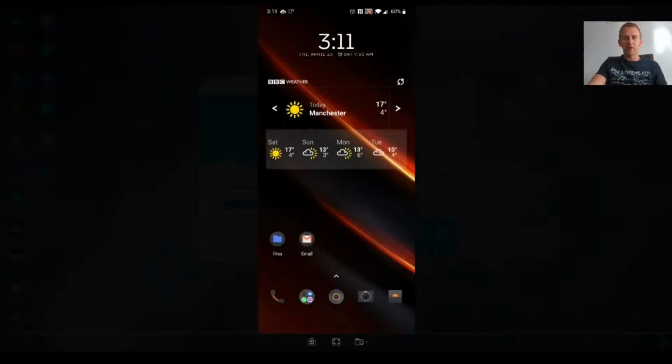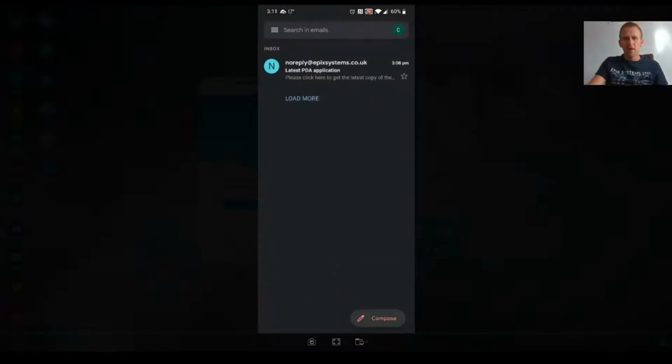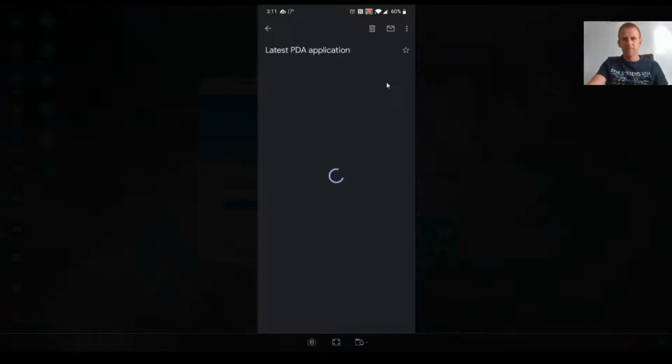Over on our mobile device, we now need to go into the email application where the emails are coming in for the account that we've just set up. So I will click onto our email button here, and in the inbox for this user we should now find that there is an email from the Epix Systems account where we are emailing a link from the latest PDA application. So you would click into that email and there will be a link in there which says please click here to get the latest copy of the Epix PDA application. So you need to click where it says click here.